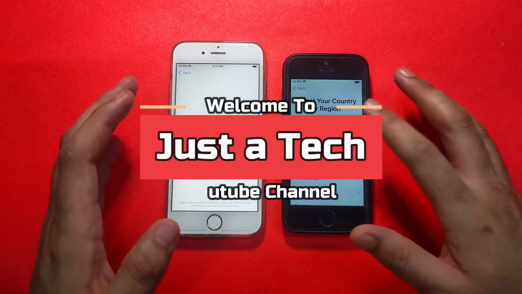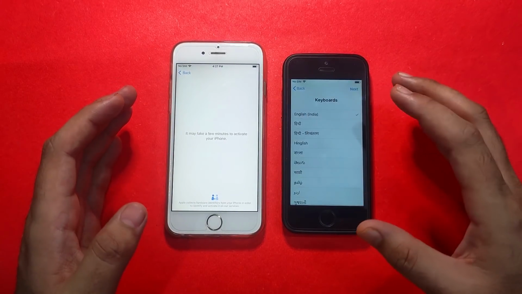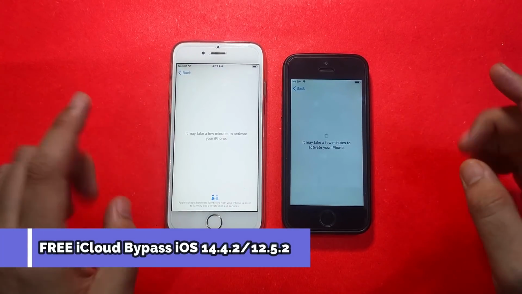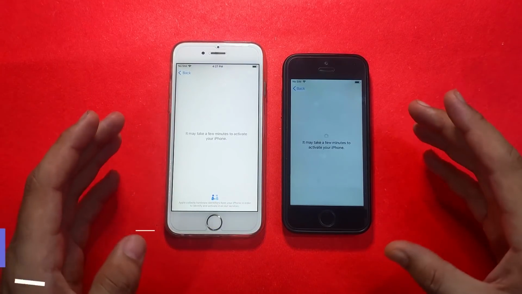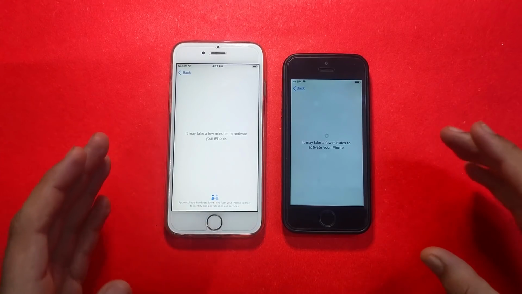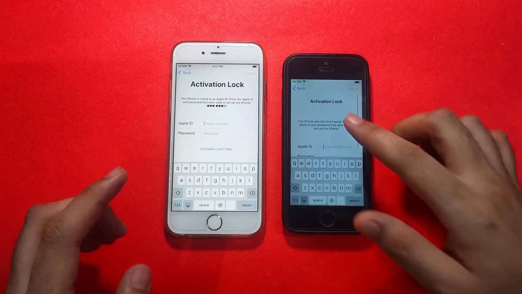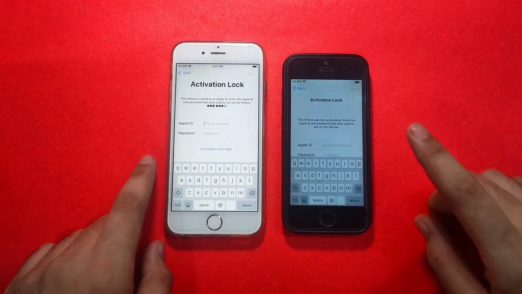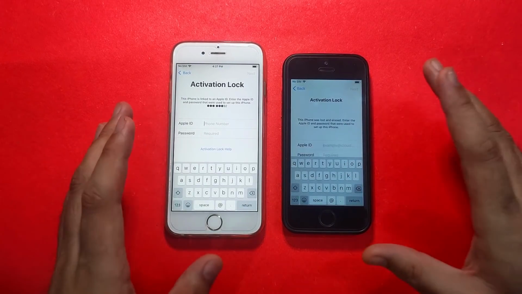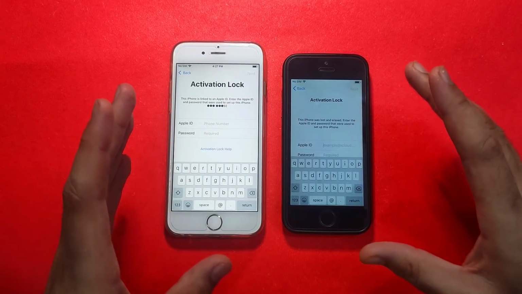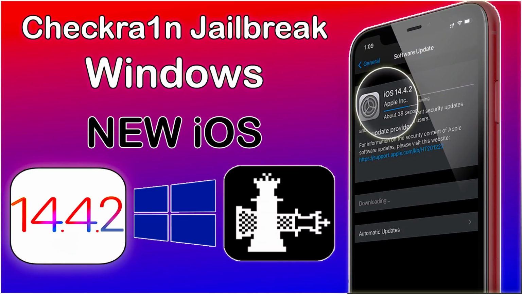So today I will show you how you can bypass the latest iOS 14.4.2 and 12.5.2 on your Windows machine, and it's a complete free method. That means you don't have to pay anyone for this method, and it supports all the checkra1n devices that support the jailbreak. That means iPhone 5s to iPhone X and other iPad models that are supported with the checkra1n jailbreak. I have recently made a video on the latest 14.4.2 and 12.5.2 jailbreak.